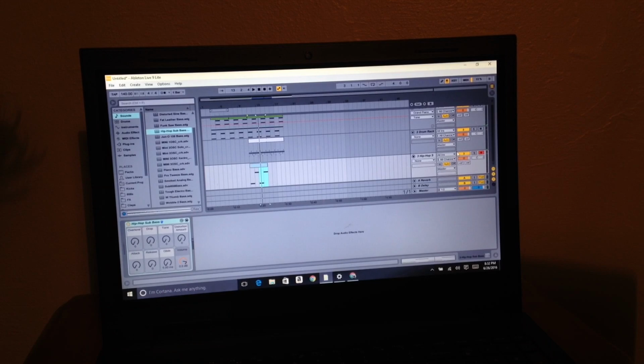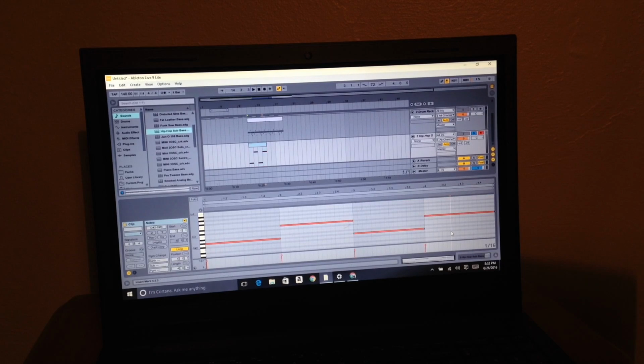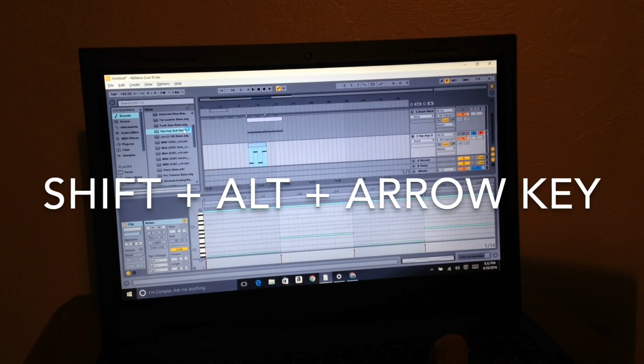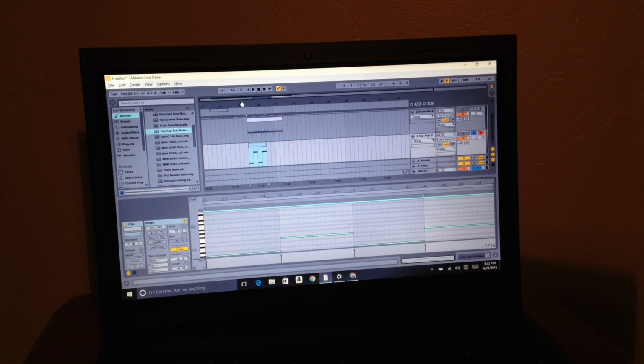Alright. So I'm going to solo out this instrument by clicking this S because I think it's a bit too high. Yeah. That's too high. It's supposed to be a bass and it's supposed to be low. So I'm going to show y'all how to move the notes 1 octave lower. So I'm going to highlight all these notes. Then I'm going to do Shift Alt down. And that's going to put all the notes 1 octave down. Now let's listen to it.